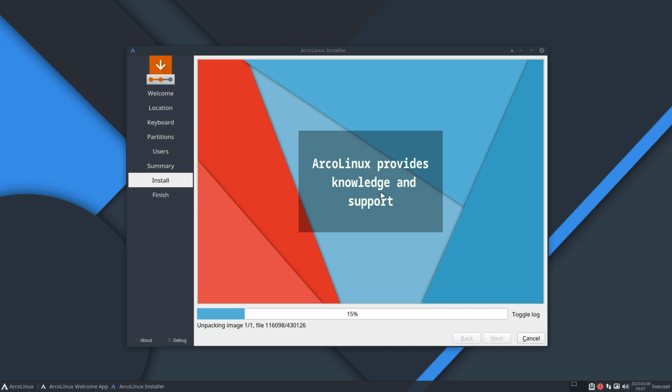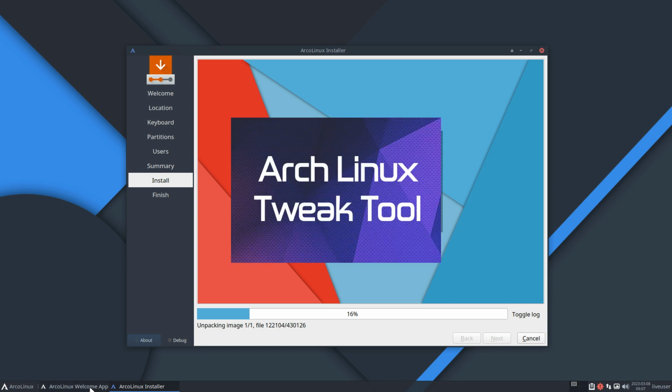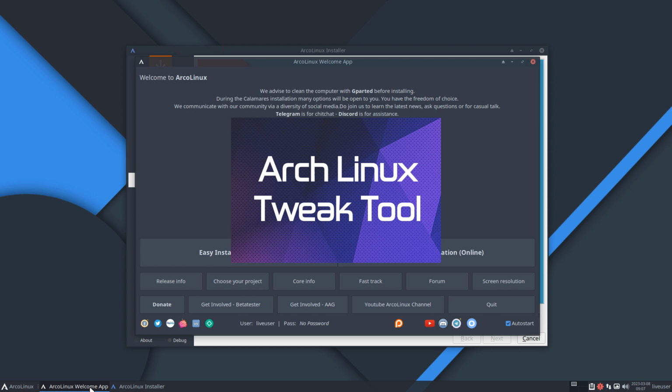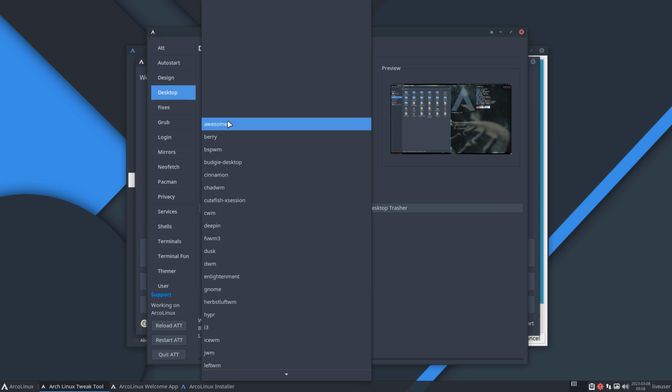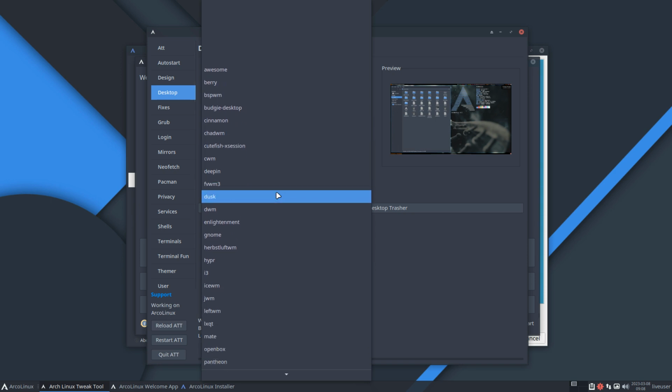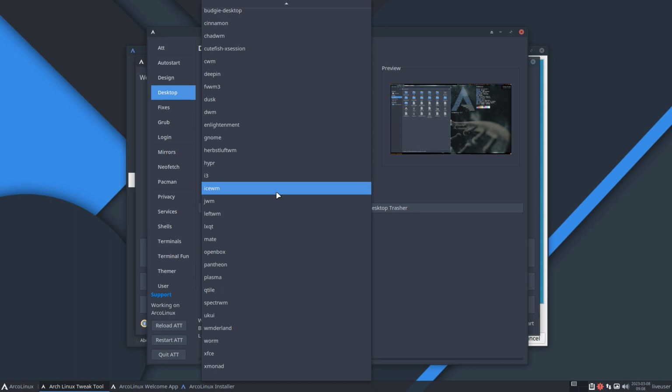Yes, it says choose your desktop. Ctrl-Alt-E. Right. The ArcoLinux tweak tool can be launched here as well. Choose your desktop can be done at any point in time, right? The only thing people seem to forget, conveniently, I don't know.